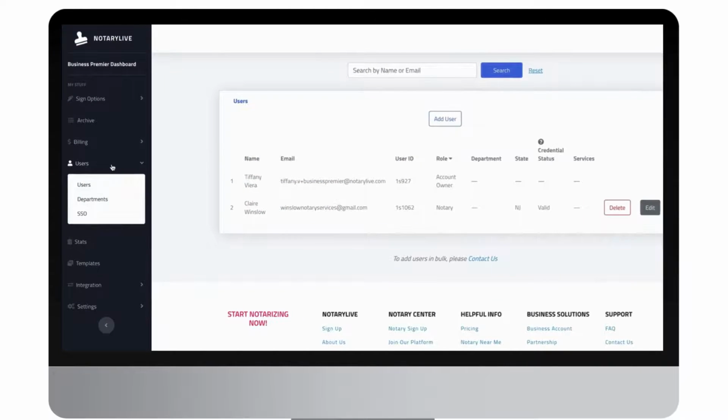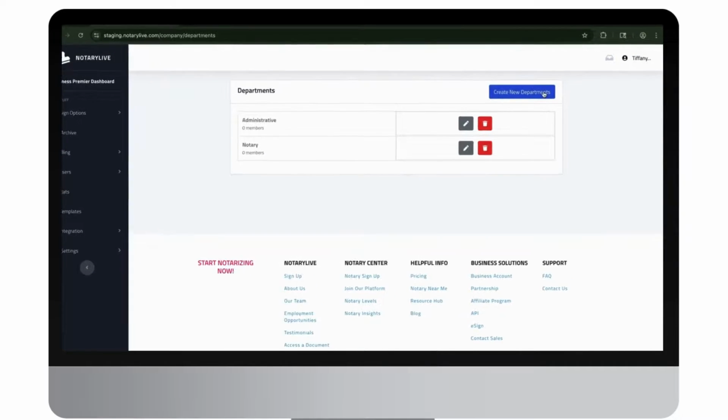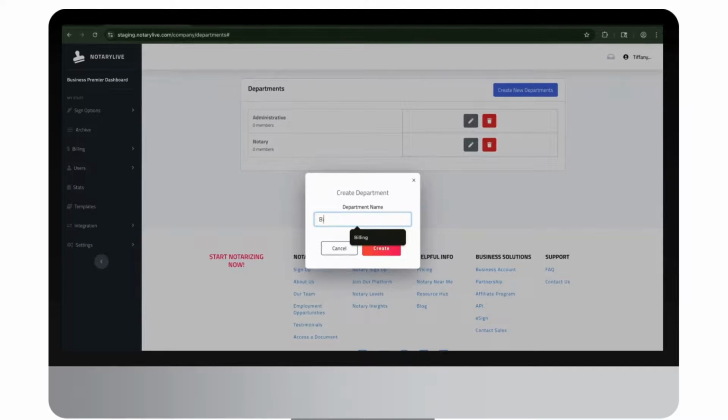Now, let's talk about departments. Here you'll be able to view any existing departments along with the users already assigned to them. Want to create a new one? Just click Create Department. Give it a name that makes sense for your team, and you're done.